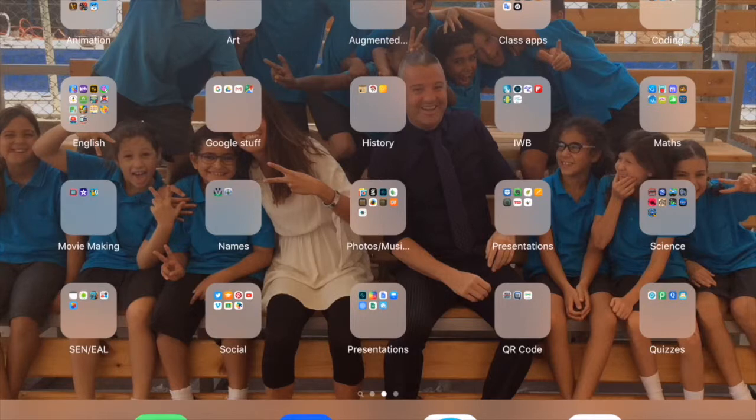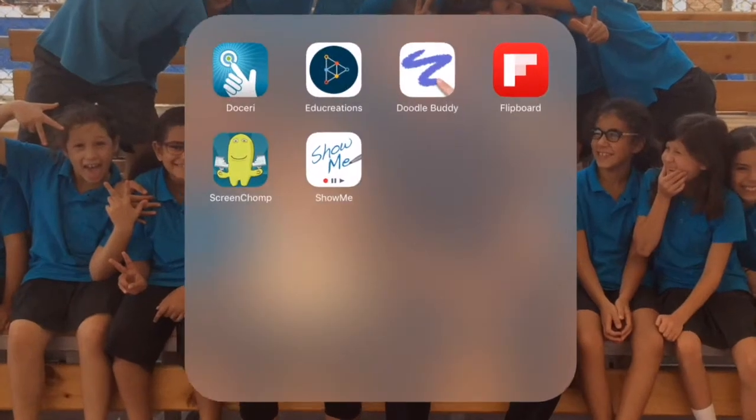Today we're going to be looking at Educreations, and within the app we're going to be looking at how to make graphs and how to incorporate Talk for Writing into the iPads. So the app we'll be using, like I said, is Educreations, so we're going to open it up. As you can see, I've already got it on the graph paper.